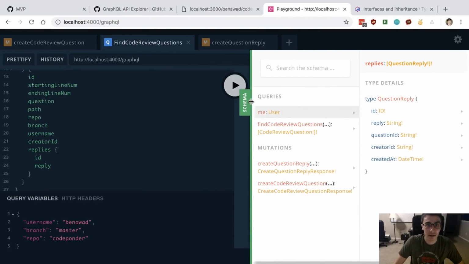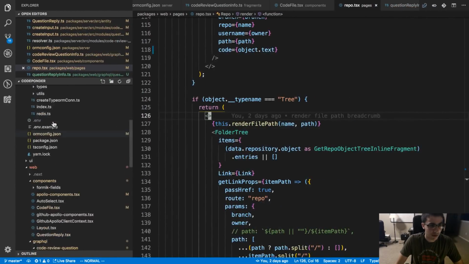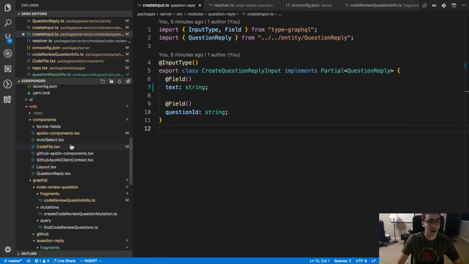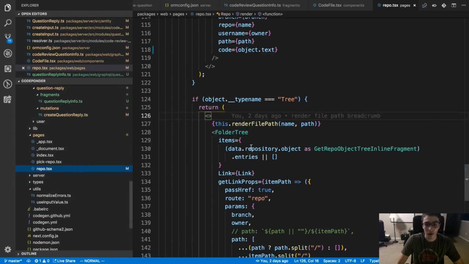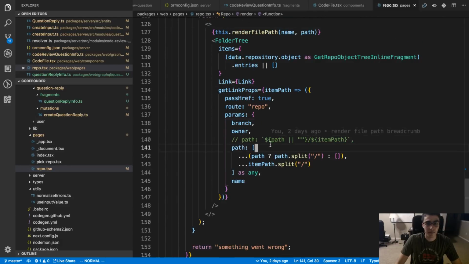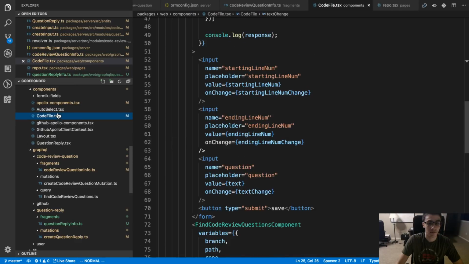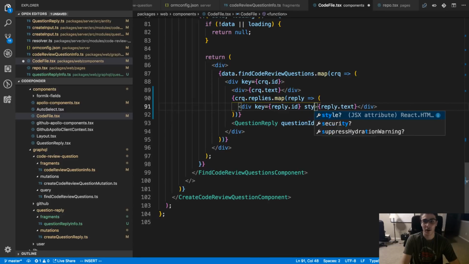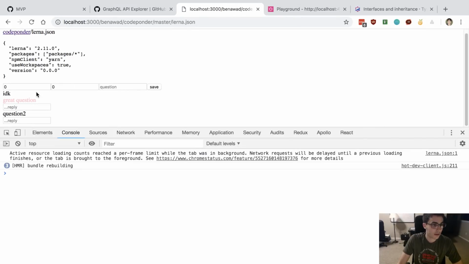Where am I even at with this? Am I at the point where I can see stuff? I think great question was a reply. I changed a lot of stuff. I don't think I need that comment anymore. Let's clean that up. So I'm going to make the replies a different color, just so I can see the difference. All right, cool. So that's a reply.